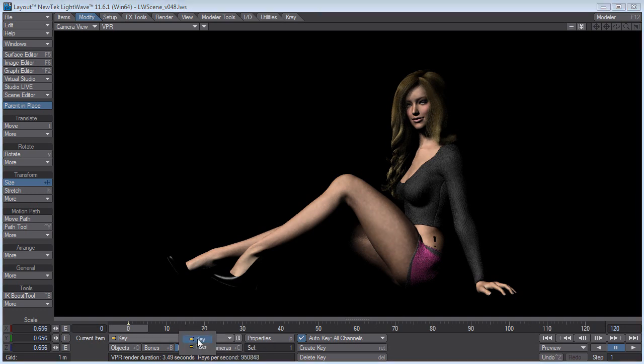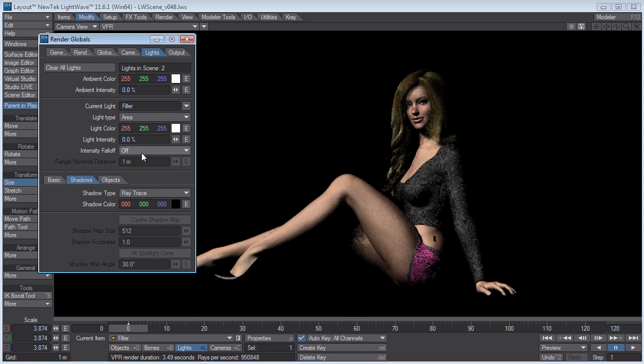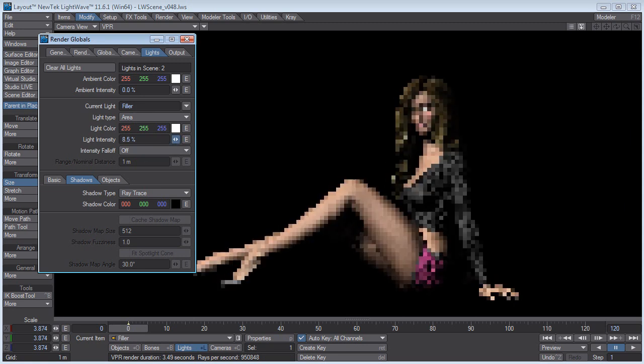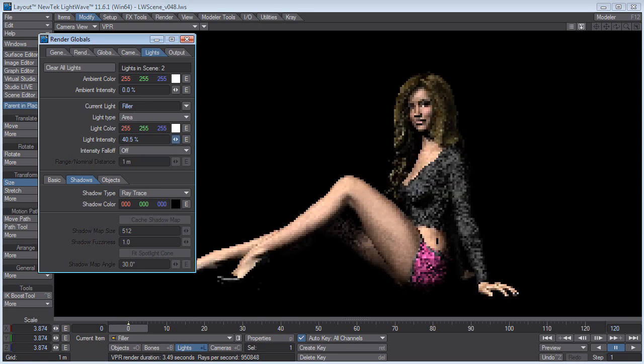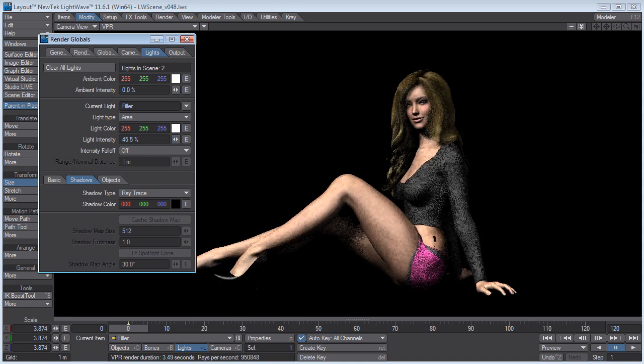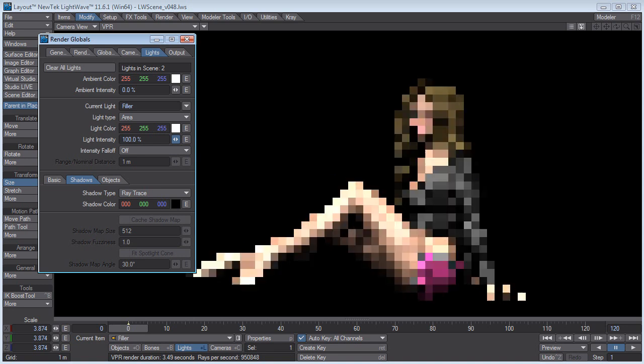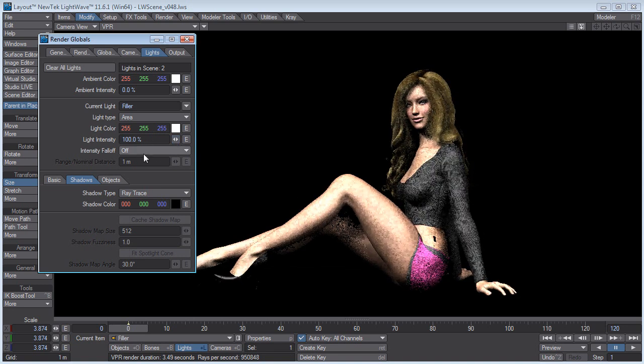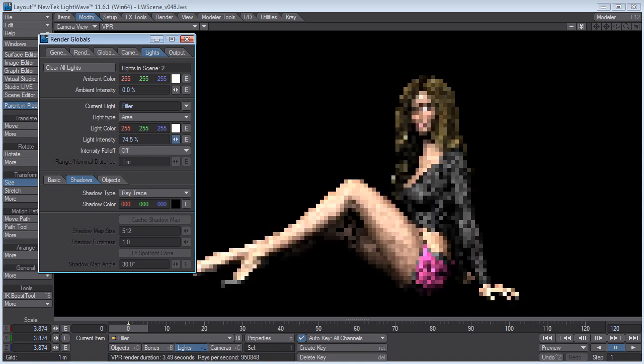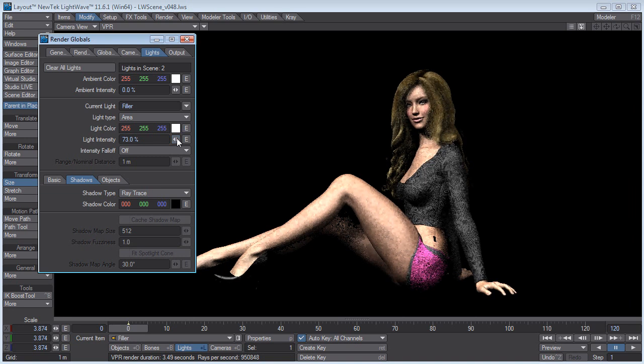Now the filler, if we increase its intensity just a tiny bit, you see it fills in the blanks without killing the key light's job, because if you add too much of it, you're overpowering the other light. So it needs to be weaker in power. It's just that you provide additional lighting.